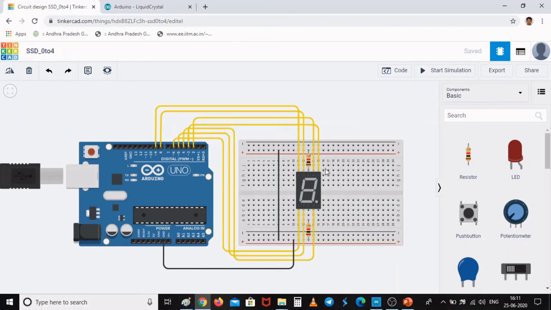So all the respective segments A to G are connected to particular pins in the order like 2, 3, 4, 5, 6 and 8, 9, and the two COM pins are connected through resistors to the ground. So these are the circuit connection details.